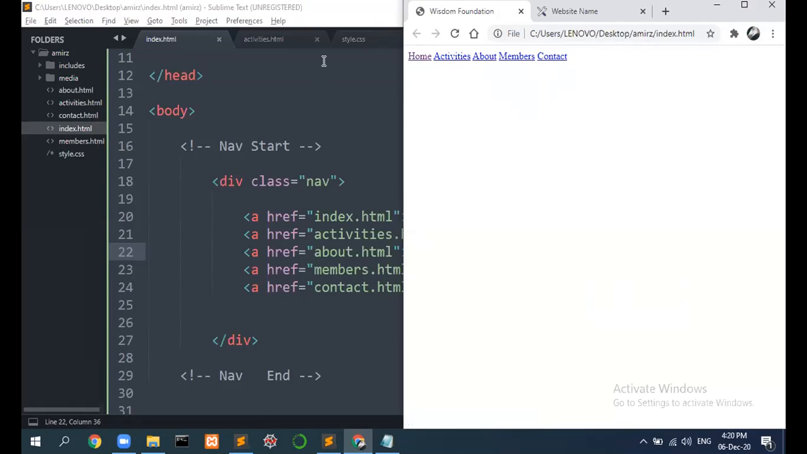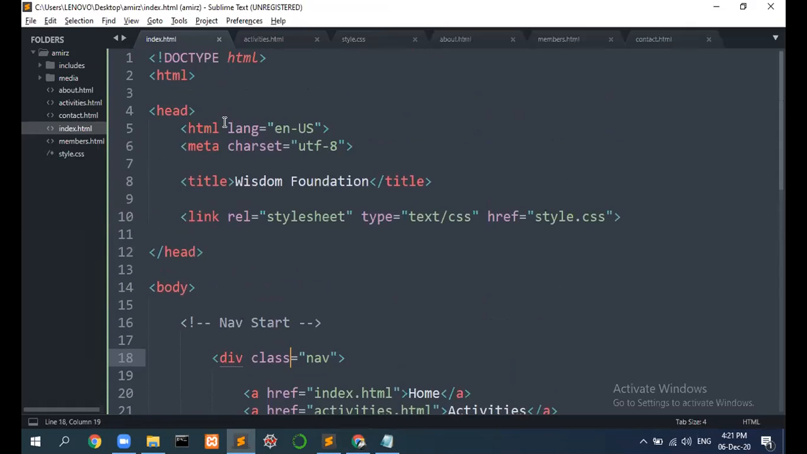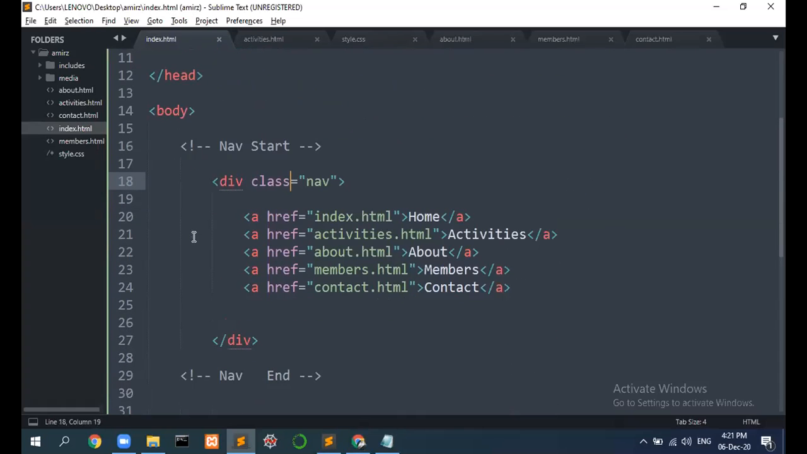And the one who just joined, have you created a new folder and saved a file named index.html? Yes, sir. Okay, that's great. So you just have to open the basic tags of yours, that is head and body, and in your body tag just open these 2 comments. All right, this comment over here, nav start and nav end.